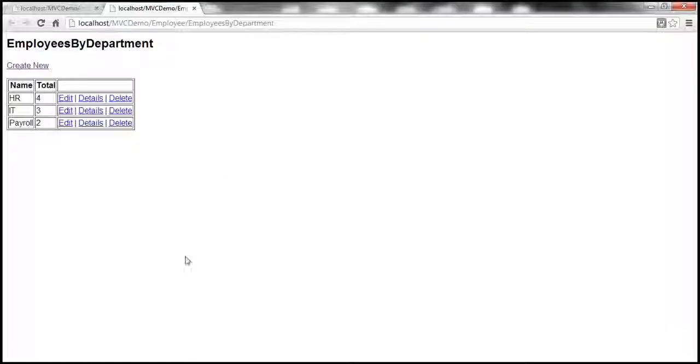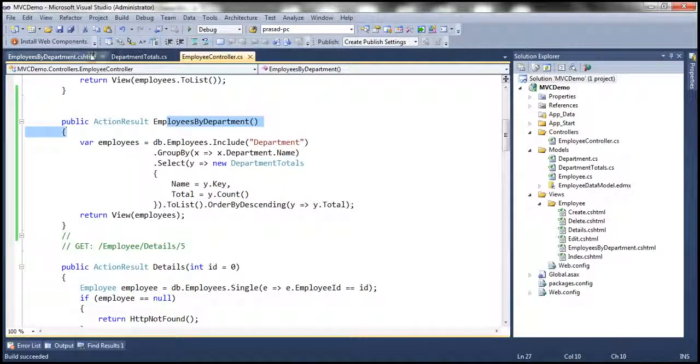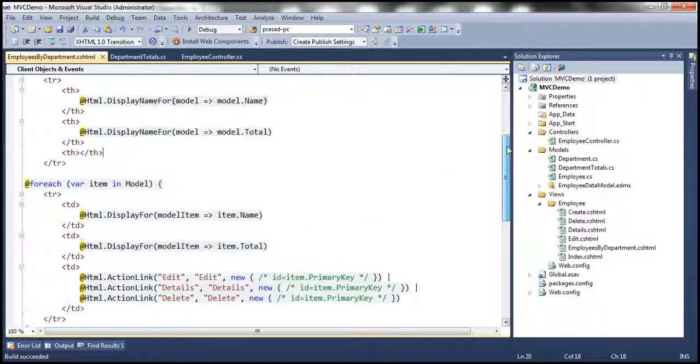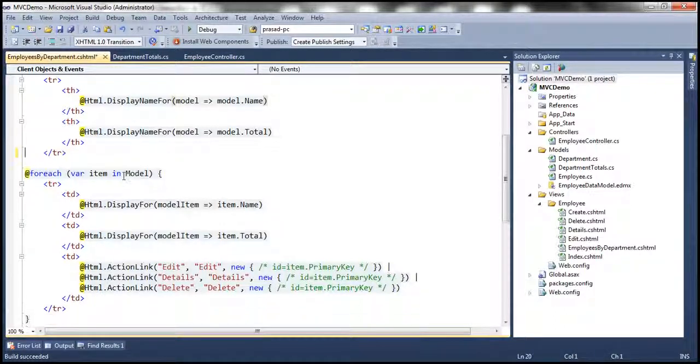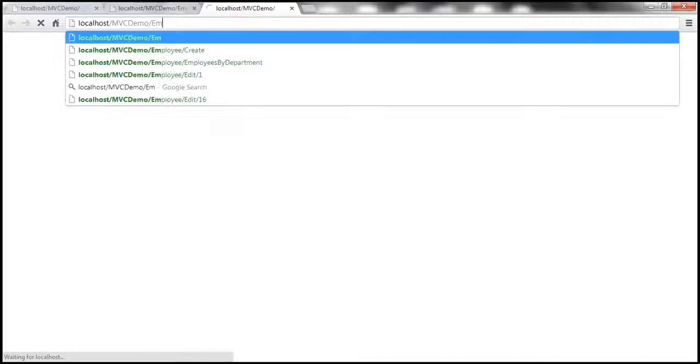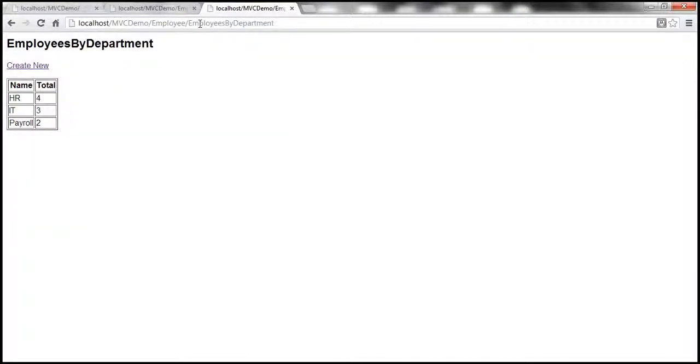method, and look at that, I get the department name and totals. We don't want these links here, edit, details, and delete. And to get rid of them, all we have to do is within this EmployeesByDepartment view, let's get rid of this table head from there, and then let's get rid of this td. So with these changes, let's go ahead and run this once again, and navigate to employees, EmployeesByDepartment view, and notice that we get the output as expected.